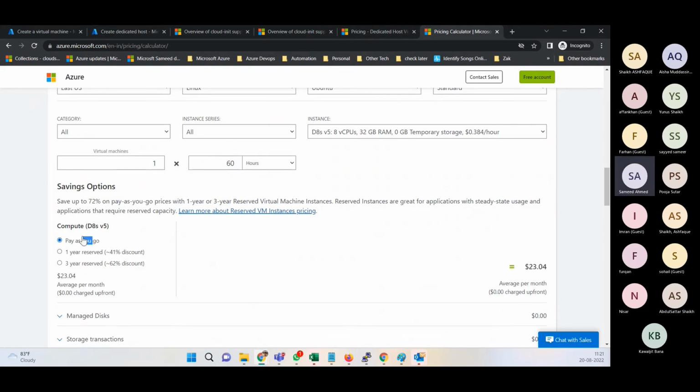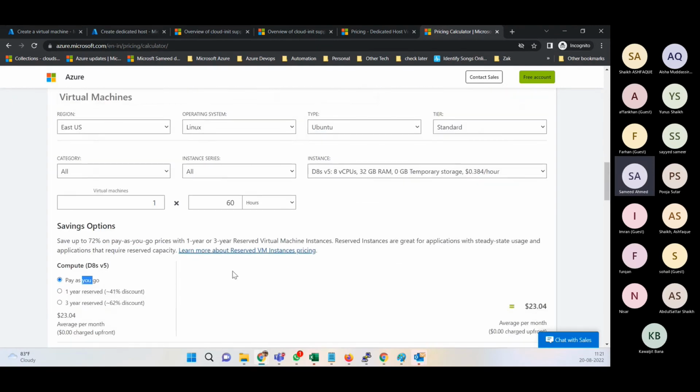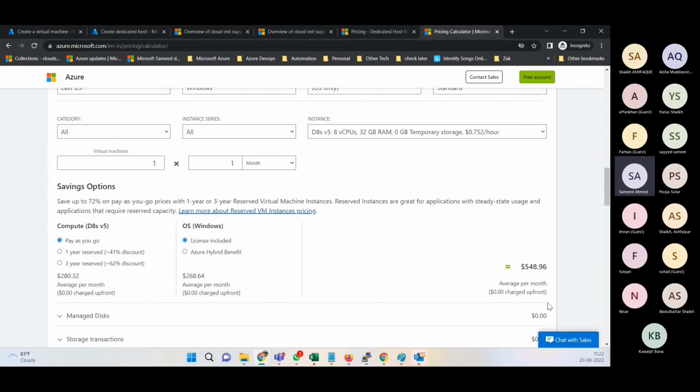Make sense? So whenever you are demonstrating to your customer the pricing of a virtual machine, you should consider the reserve instance option. Also, you should consider the hybrid options. What are hybrid options? Let's see, this is a virtual machine. I'll just go for 1 month. It all costs me $548 per month, which is a huge amount, right?